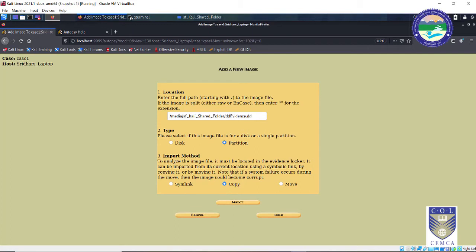Kindly read it. To analyze the image file, it must be located in the evidence locker. We don't have any evidence locker, right? We are simply performing it on a virtual machine. So I will copy the entire evidence and then I will be performing all the analysis on that copy. So it is always better to select the second option, that is copy. It will make sure that you don't end up making any modifications to the actual evidence drive. Then next.